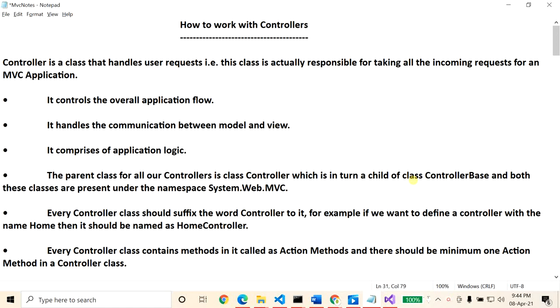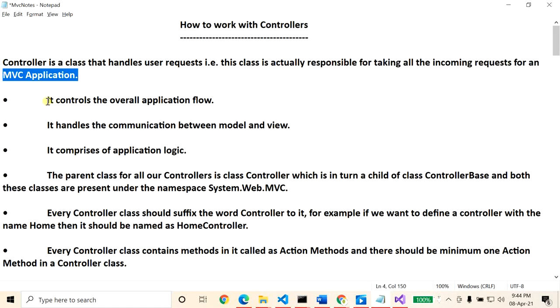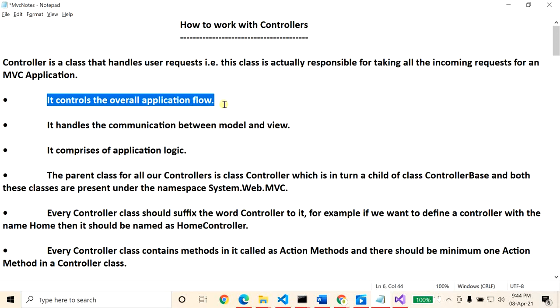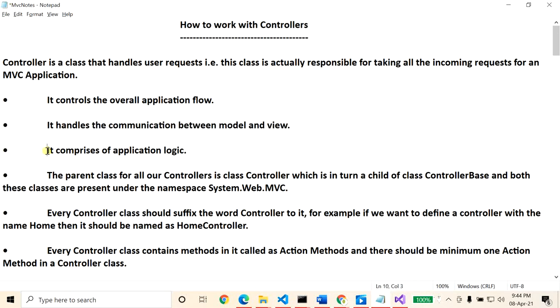Let's start the topic: how to work with controllers. A controller is a class that handles user requests. This class is responsible for taking all the incoming requests for an MVC application. It controls the overall application flow, handles the communication between model and view, and comprises the application logic.